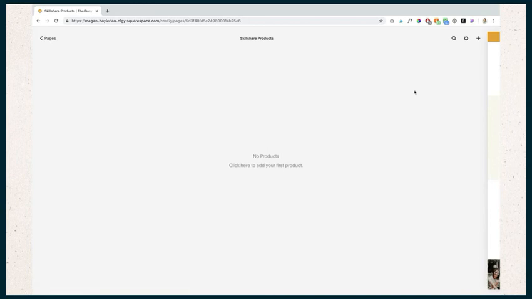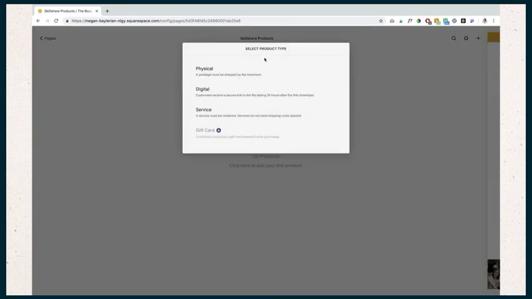So when you are ready to add a product in, you want to look for the plus sign on the top right corner. I'm going to click that, and here you can see the 4 different types of products. It's important to know that you have to have a business plan or one of their commerce plans in order to sell items. And those items are split into 4 different categories.